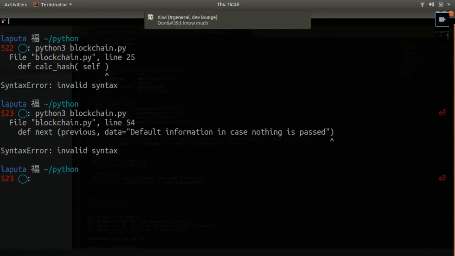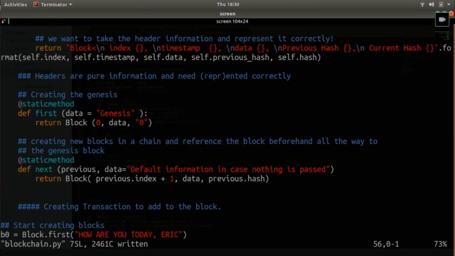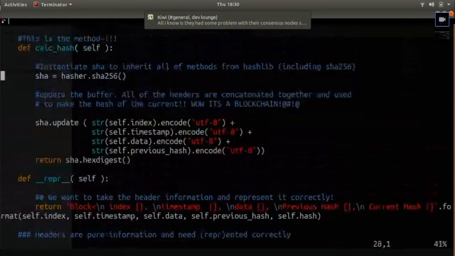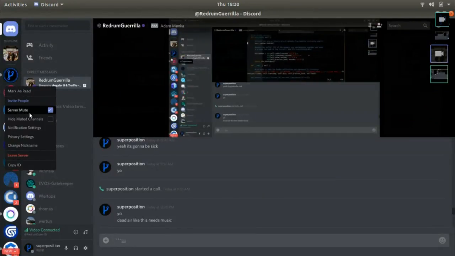Dal syntax. This is the emergency broadcast system. The CDC is advising that you Oh, I need to do that again. Server mute.